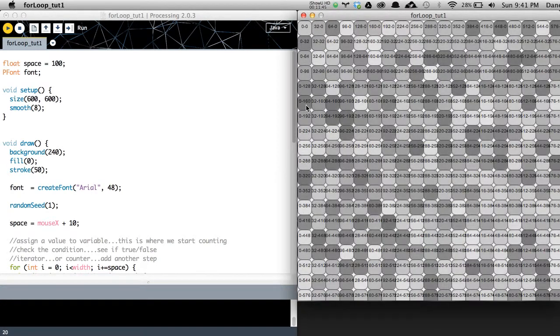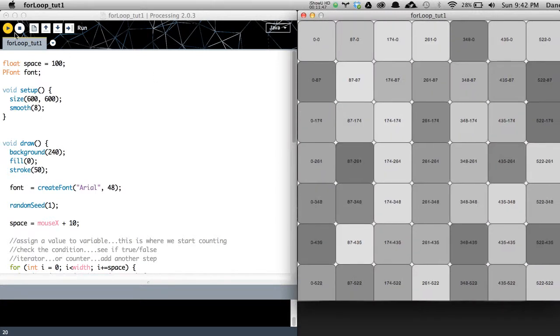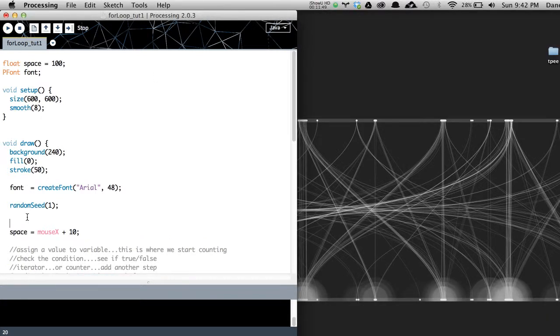Okay. So at the beginning it doesn't draw anything. In fact, maybe we could make a little condition out of this. Say if mouse x, can't spell, if mouse x is greater than 0, go ahead and change it.